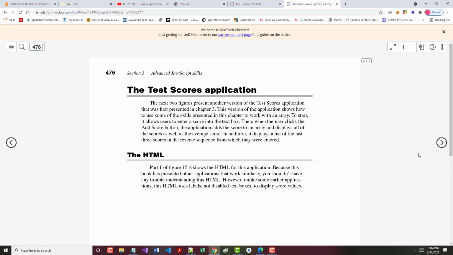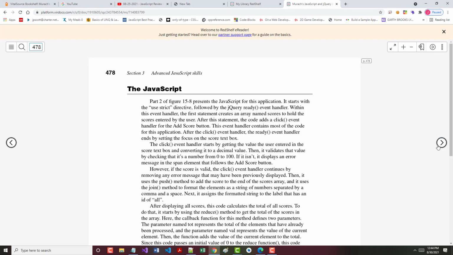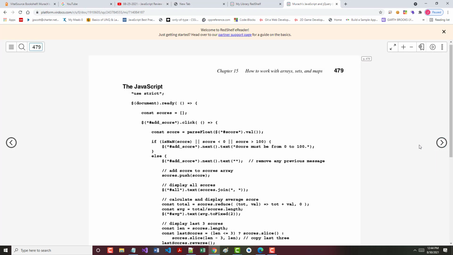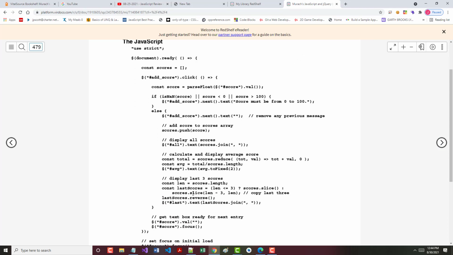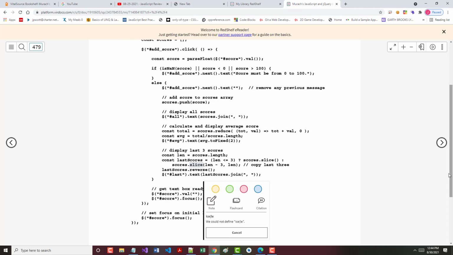All right. So again, next they go through their test scores application, which, as I said, I'm not going to go through. And it's not that it's not a good application. It's not that there's anything wrong with it. They do have some of the stuff in here. Notice there's a reverse, there's a slice, etc. Take a look at it if you get some time.